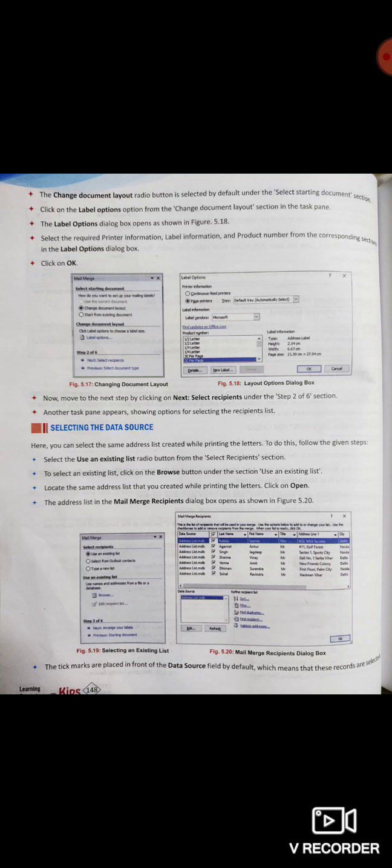Whenever we select it, the label options dialog box will be opened. Now we have to select the required printer information, label information and product number from the corresponding sections and click on the OK button. After clicking on that OK button, we have to move to the next step by clicking on the next select recipients section. Then another task pane appears showing options for selecting the recipients list.